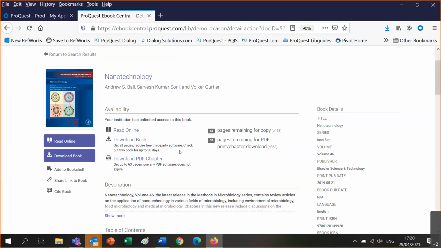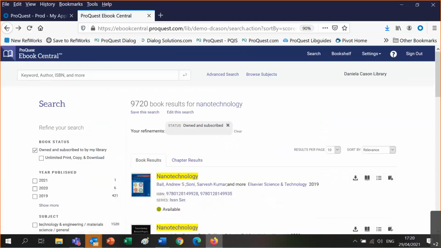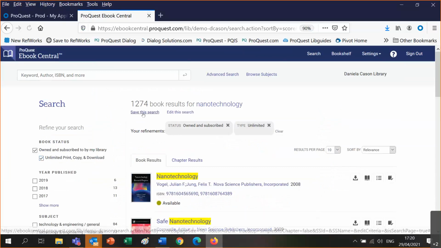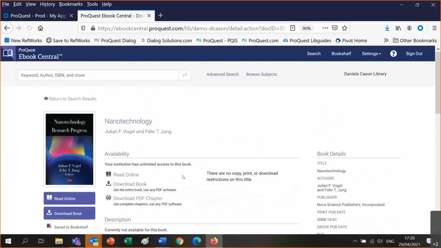Okay. Now, if I go back to the list and I use this filter here, you see book status, unlimited print, copy, and download. If I click on that, of course, the number is much lower because this is the number of books for which we don't have those limitations.